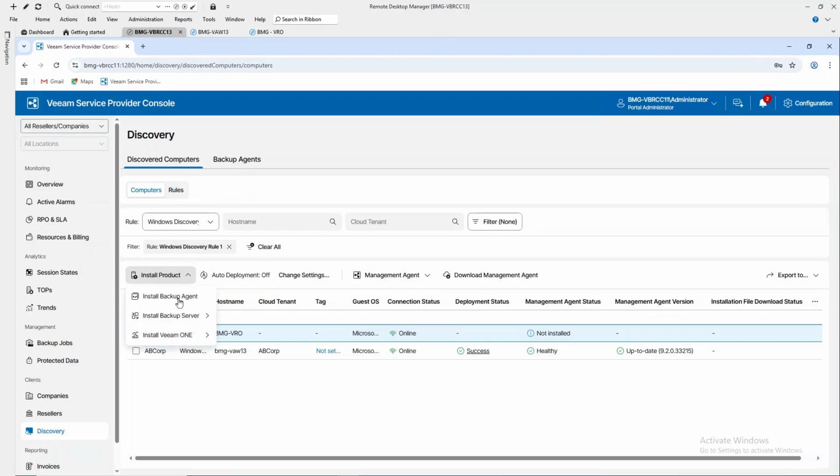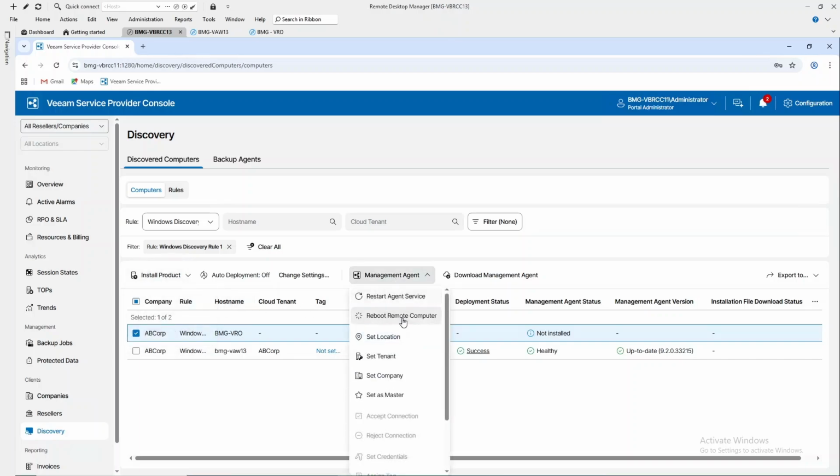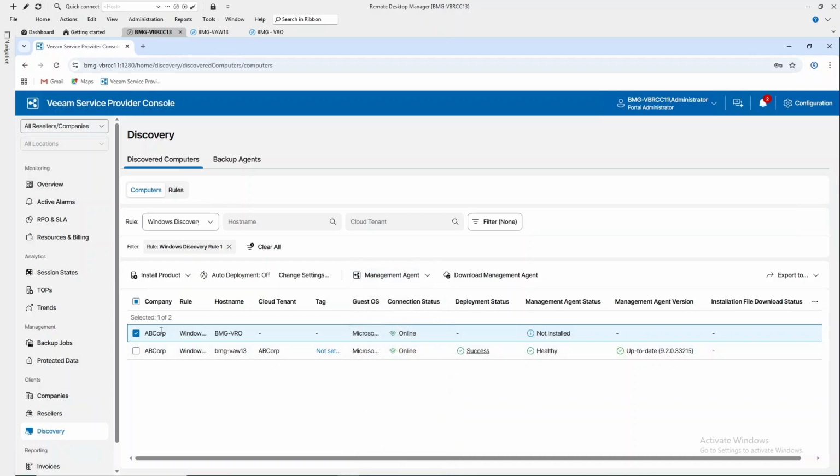So we have the possibility to deploy backup agent or additional products like Veeam Backup and Replication server or Veeam ONE, or have the possibility to set this as a master agent and deploy management agent as well. So this is very useful to automate the deployment of the agents, so you don't need to install manually on each computer these two agents.